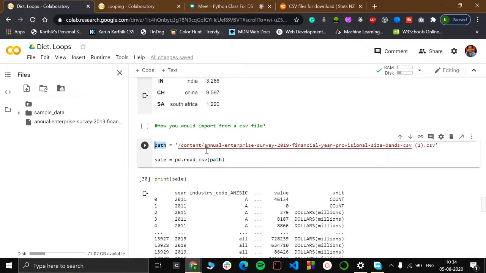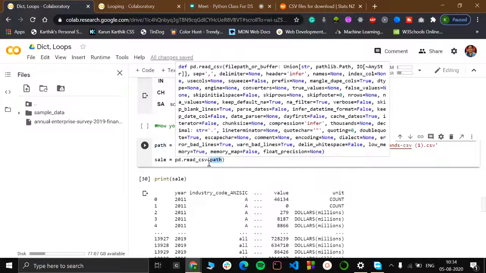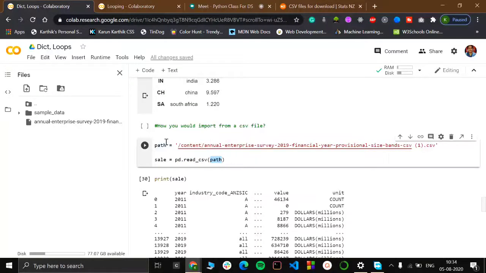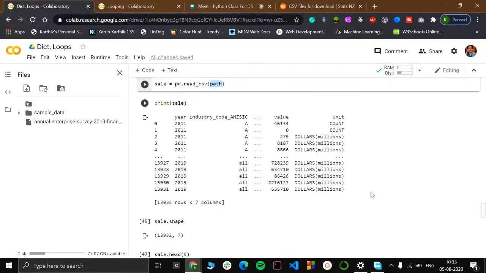Once you are done with it, the default function we use to read a CSV file is pd.read_csv, and you mention the path where the data set is contained. The location of the CSV file is already in the path variable, so you give it here. When you print the data frame, it gives you something like this.